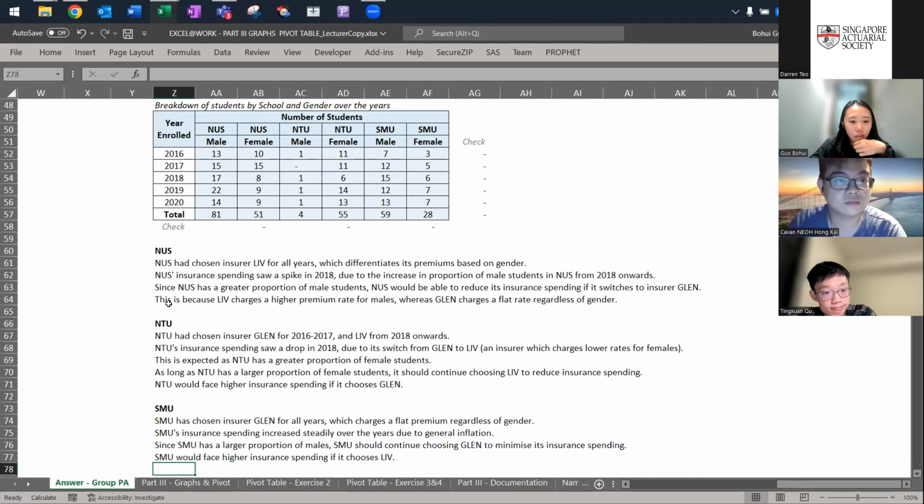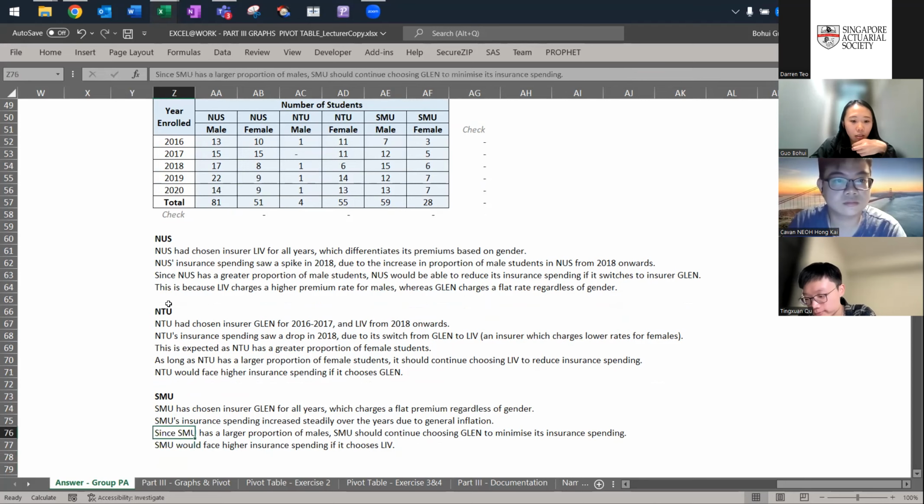And the last one is SMU, which has chosen Glen all the years, the one without the gender differentiation. Then you can see that the spending increased. And since we saw these two results, we know that if you have a larger proportion of males, you would want to go to one that doesn't have a differentiated price. Okay, any questions about this?